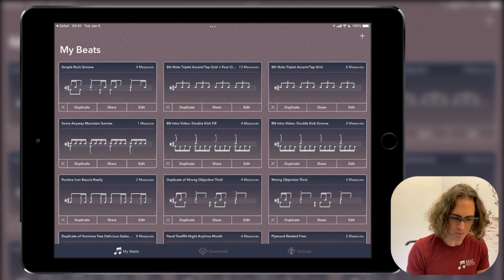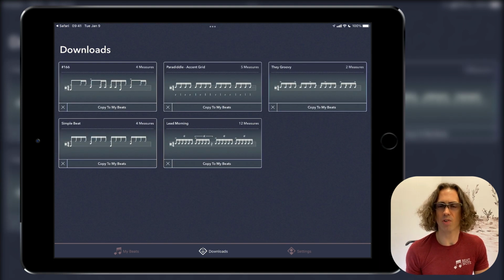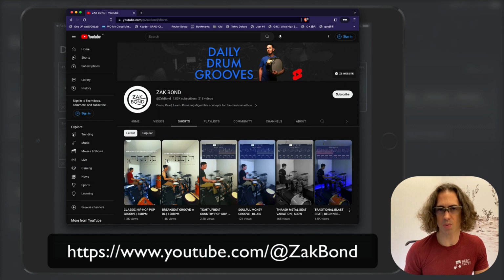I would also like to highlight the download screen. Even though downloads have been in the app for a long time, it hasn't been really clear how to use them. The vision with downloads is for people to make and share beats and content. I'd like to highlight my buddy Zach, who is posting beats to YouTube every single day, which is super awesome. And he's also making his content available for download.